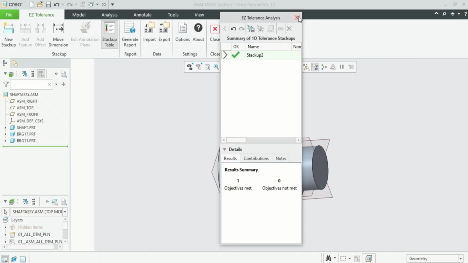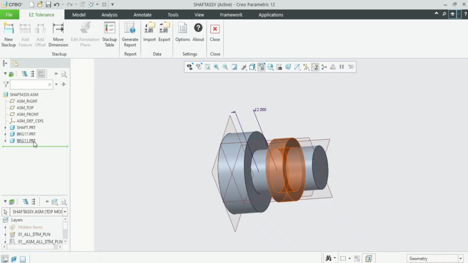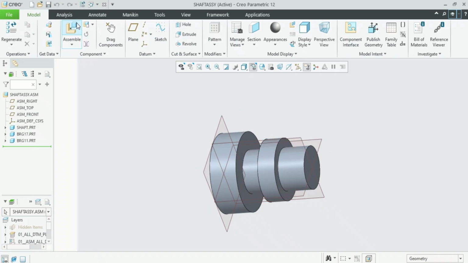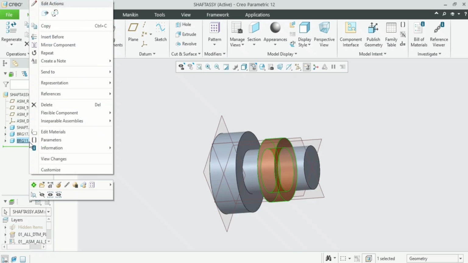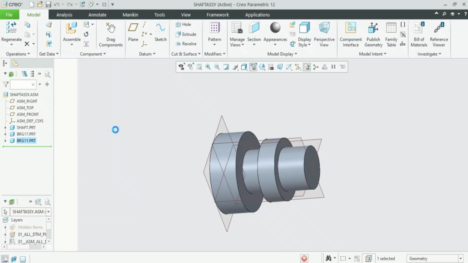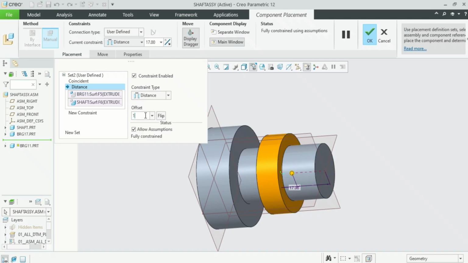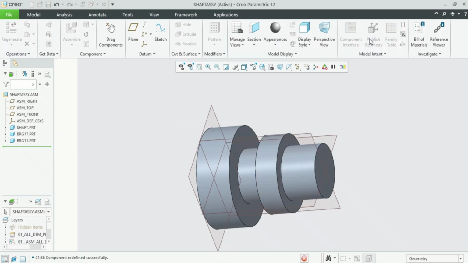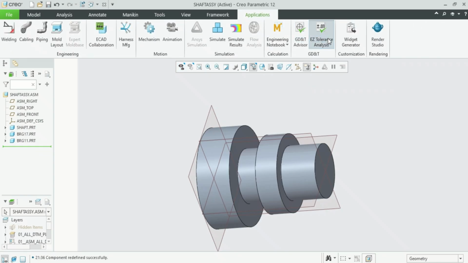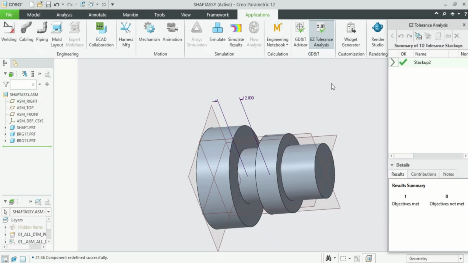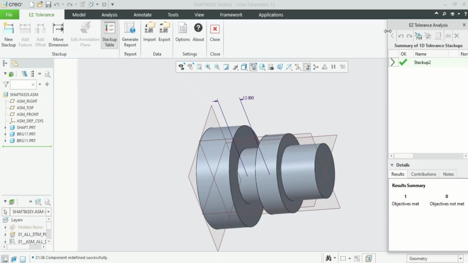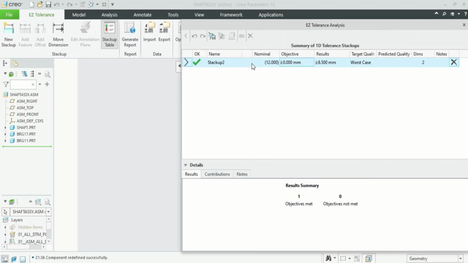Let's close it and go to the assembly. Edit the dimension. Let's give this distance 17.5. Save it, and then let's go back to applications. We are using EZ tolerance analysis. And now let's see that.